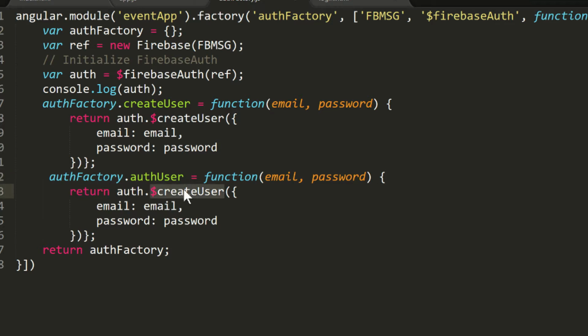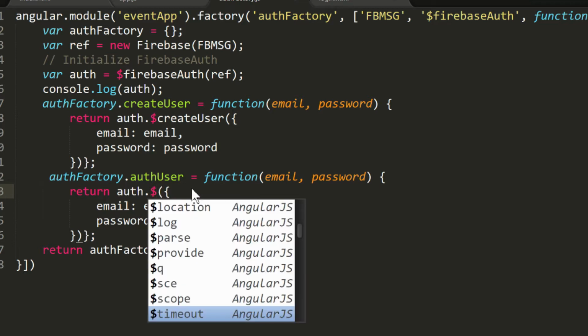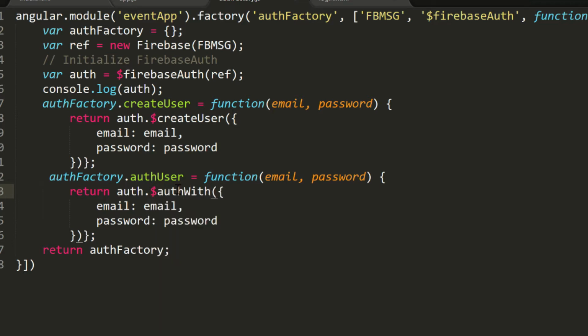And the function we want to use to authenticate a user into our application is actually $authWithPassword. So, authenticate with password. And the parameters that it takes as an input, guess what, are the same parameters that the signup function takes in. So our function is pretty much completed. We can save our factory, so we have the new authUser function. And the next step for us is to go back into the login controller.